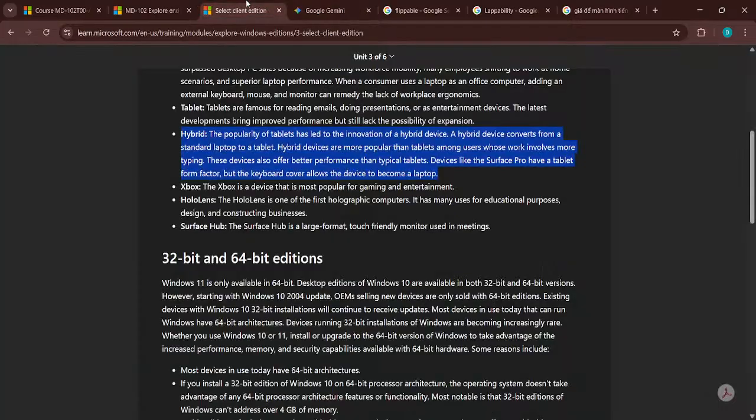Well, let's continue. We wasted too much time on this. Xbox. The Xbox is the device that is most popular for gaming and entertainment. HoloLens. The HoloLens is one of the first holographic computers. It has many uses for educational purposes, design and construction businesses. Surface Hub. Surface Hub is a large format touch-friendly monitor used in meetings.